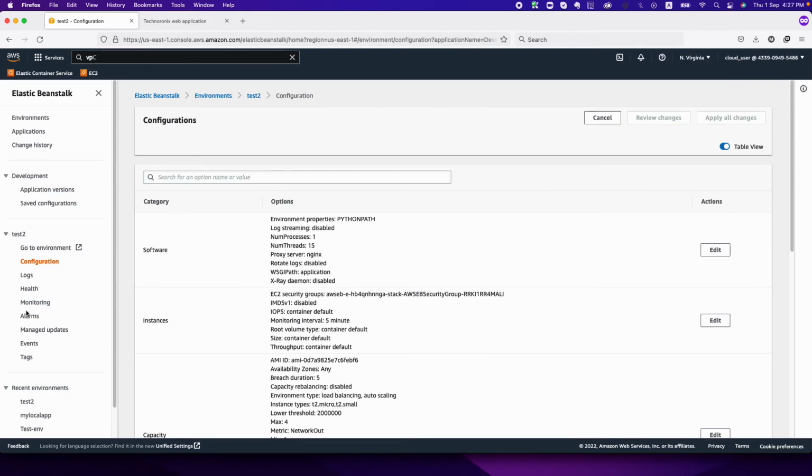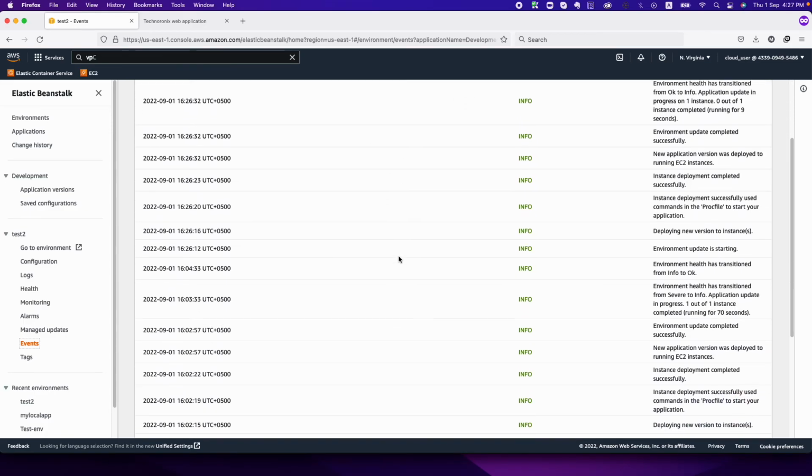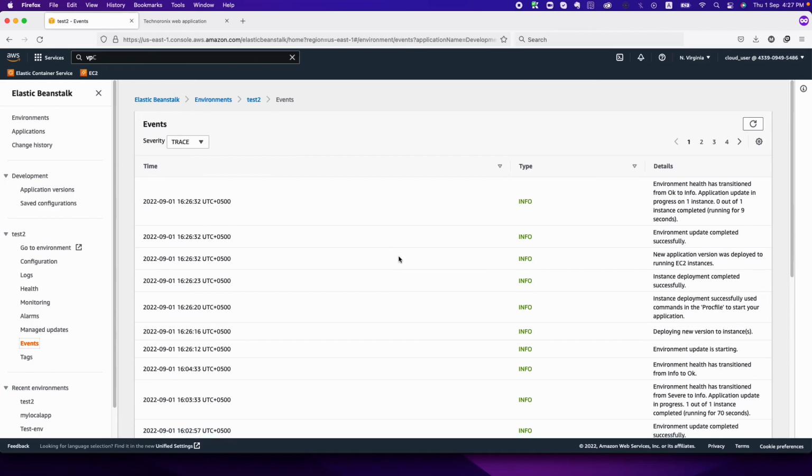If you wanted to see what is happening with your Beanstalk instance, you can go to the events tab and you can find lots of information from here.